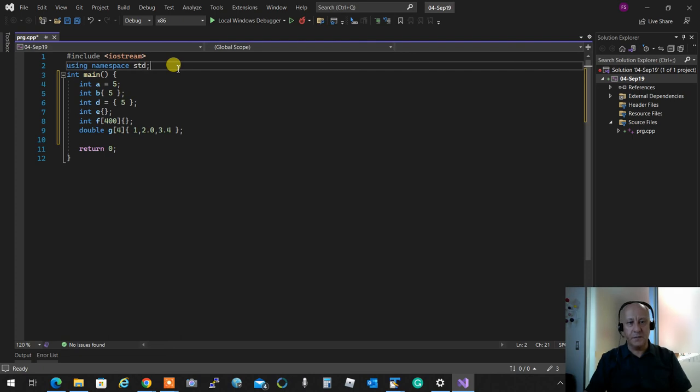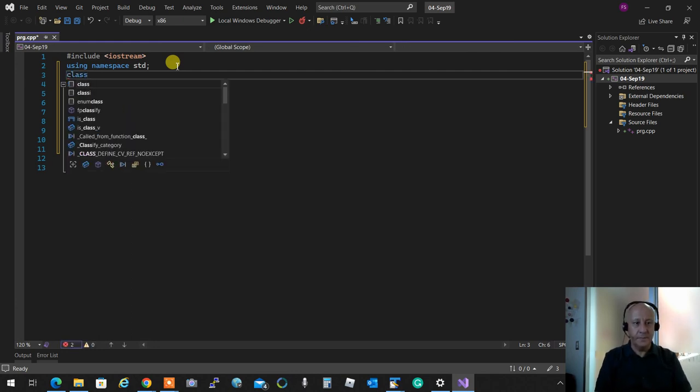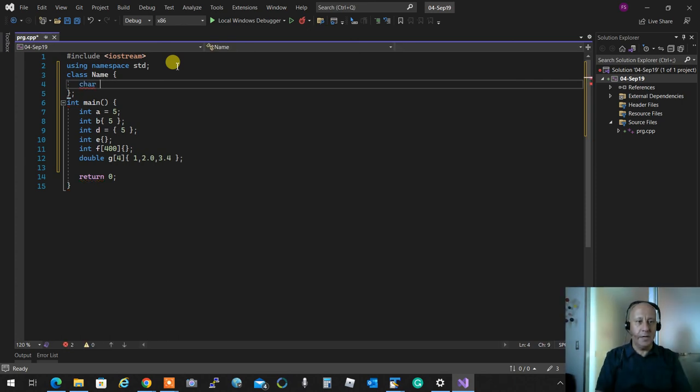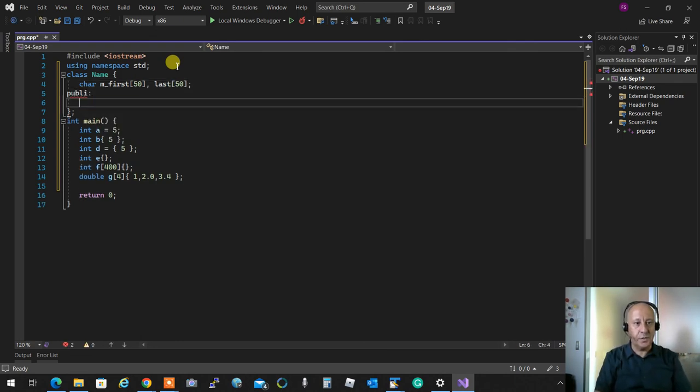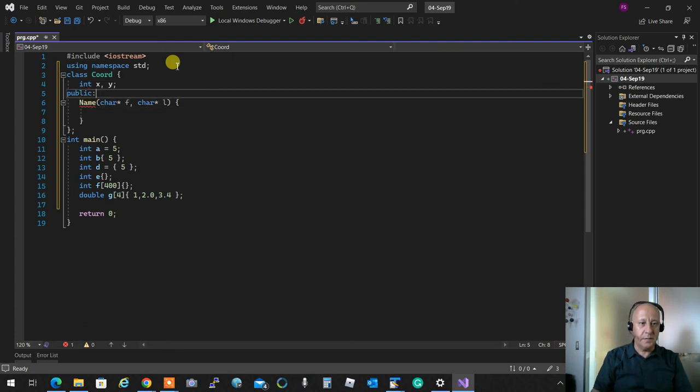So, for example, if you have a class that has a constructor, say if I have something like over here, let's say class name, and the name of mine has character first, and say last, and I have over here a constructor that constructs this thing going name, character pointer F, character pointer L. And in here, let's change that one to something other than that. Let's make coordinates better. Coordinates. And I'm going to make this integer X and Y. And in here, I'm going to say coordinates.